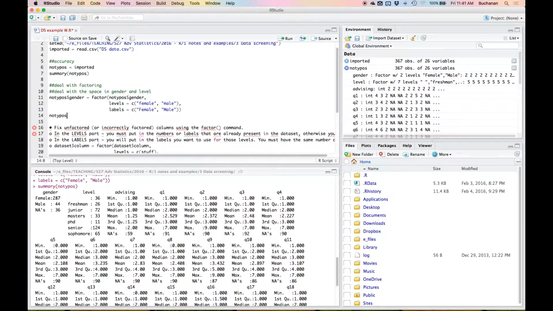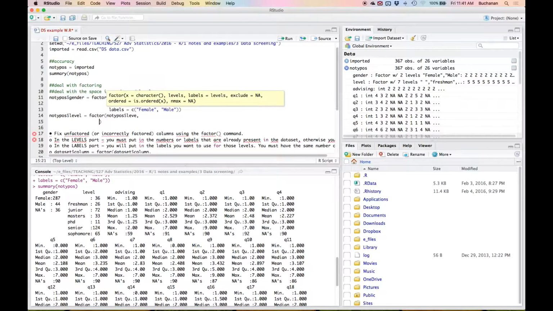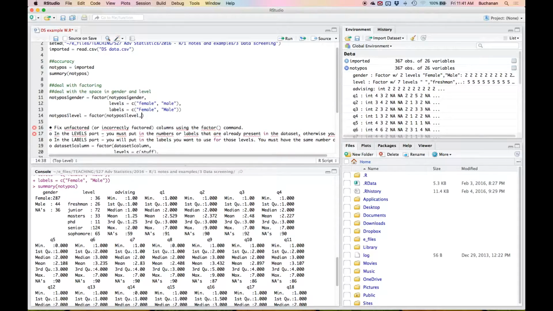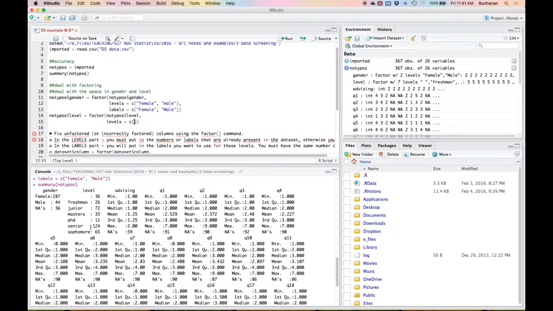I could do the same thing for level here. And I can also sneakily do something else. Oop, you do have to spell a variable name correctly. Alright, so the levels currently are freshman, junior, master's, PhD. That's not in the right order. So if you think about it, this is a variable that has a natural order to it. So I'm going to type them in the order that I want them in. So I'm going to go freshman. They have to be typed exactly the same, but they don't have to be in the same order. Then we're going to go sophomore.